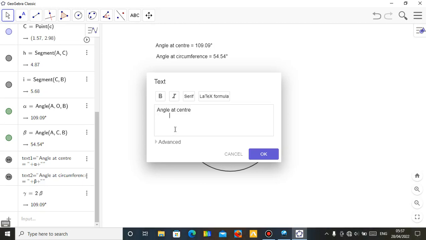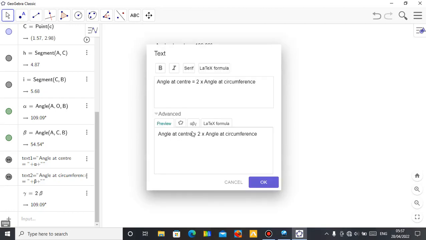So angle at center is equal to 2 times angle at circumference. If I move down a little, what this means is that the angle at center is my alpha. So let's find it in this place. The angle at center is alpha.